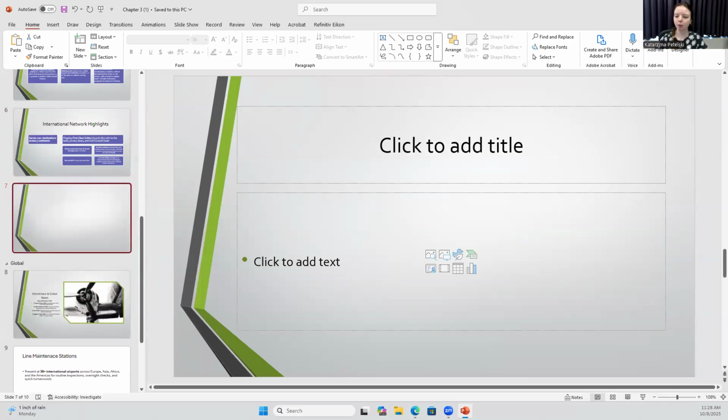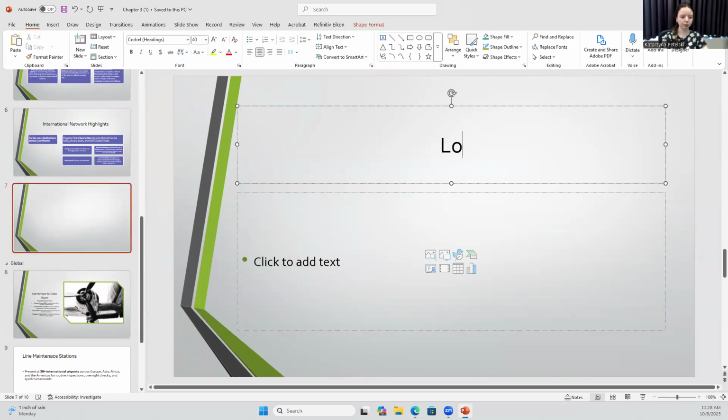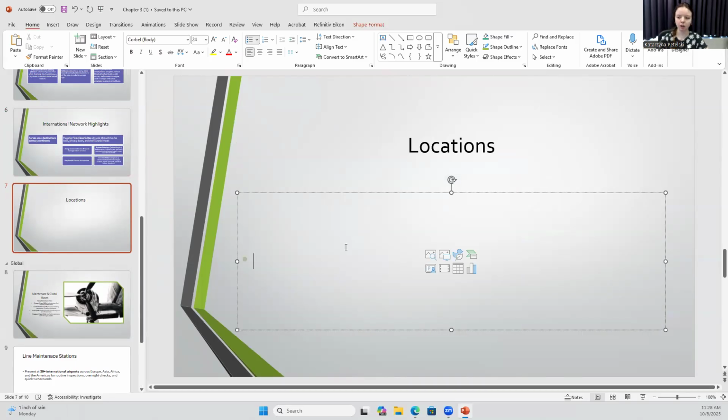So in the title box, they want us to type in locations. So this is the title box where it says click to add title. So I'll type in locations. And in the text box, they want us to type in, our airline offers destinations to many locations. So this is a text box underneath, and that's what we're going to type in. Our airline offers destinations to many locations.